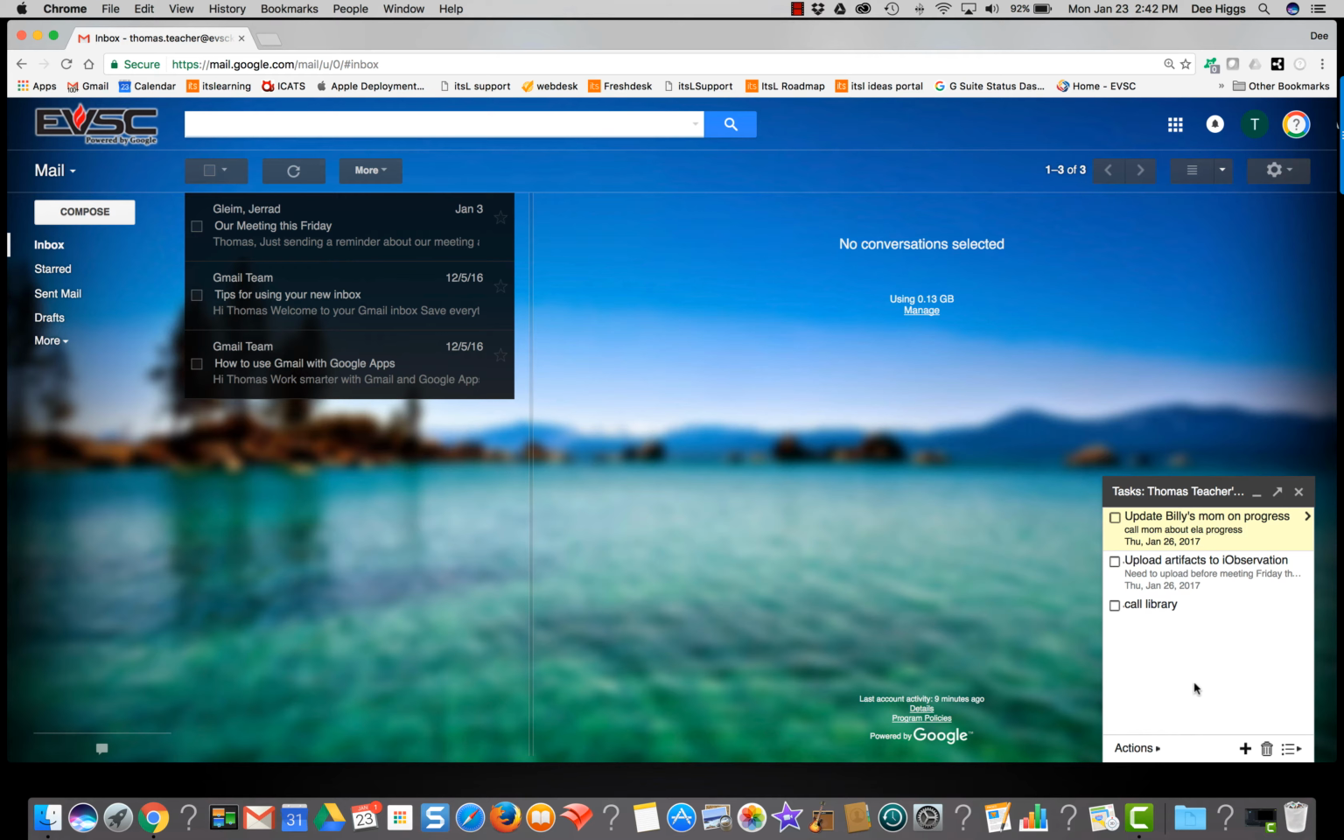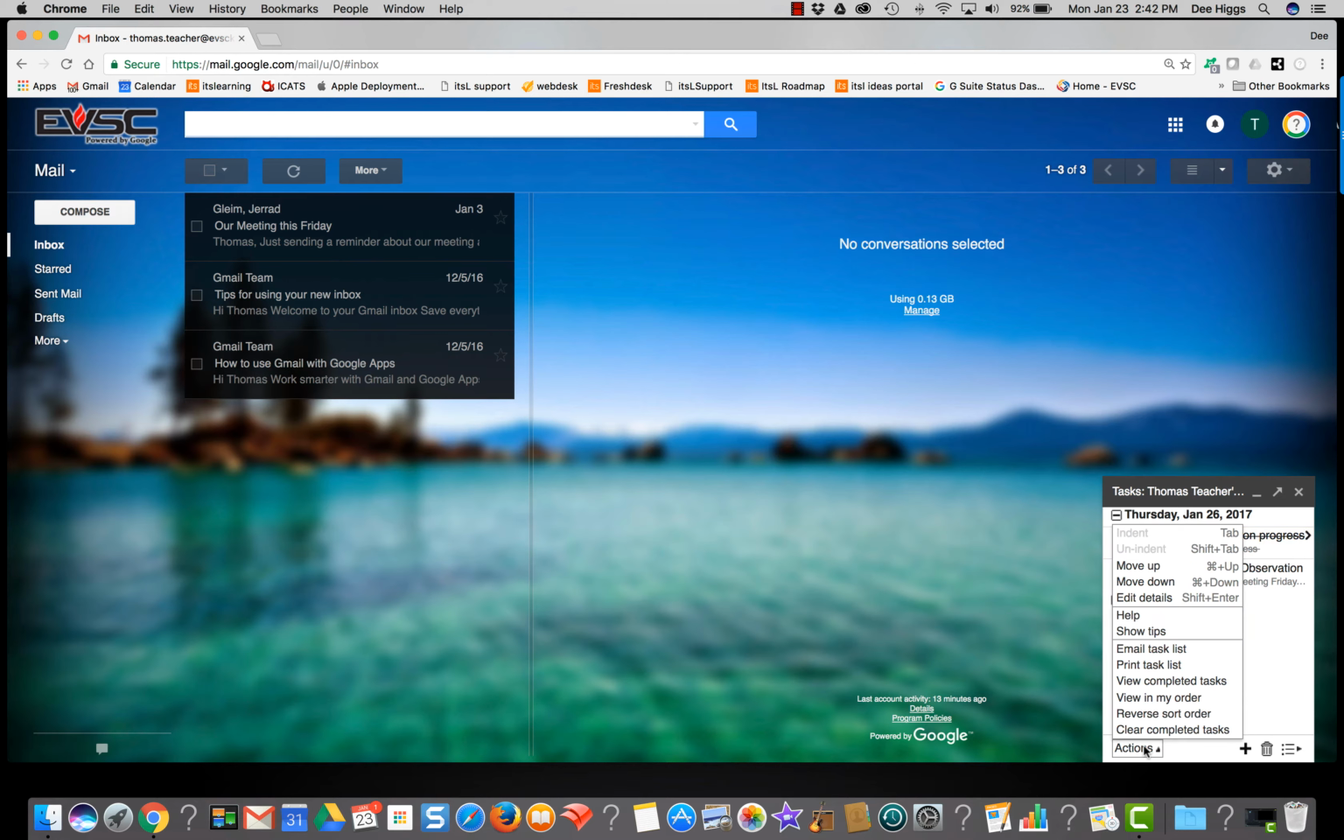Once a task is completed, I'm going to select the box, and notice it draws a line through the task. In the actions at the bottom, I can sort my tasks by due date. Going back to the actions, I can clear completed tasks, so that's going to take off the one that I just drew the line through. And then it shows me the tasks that I still need to complete.